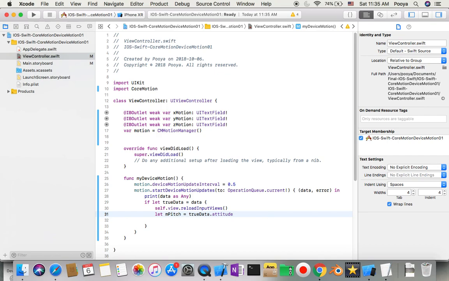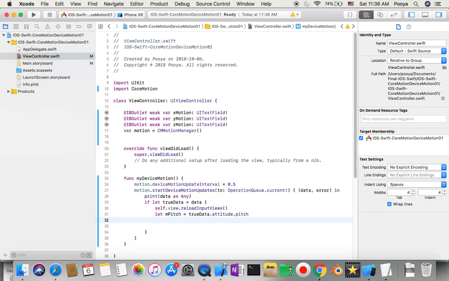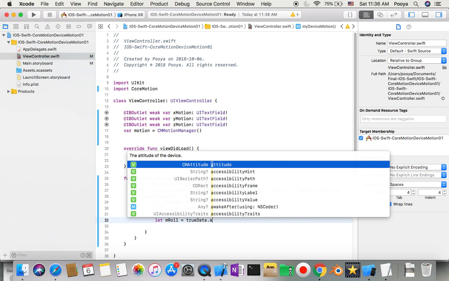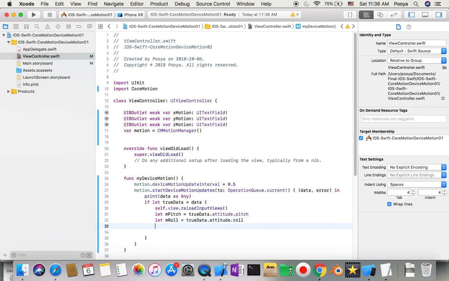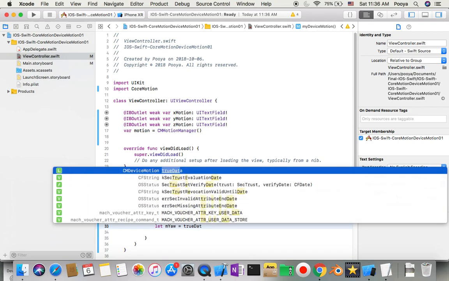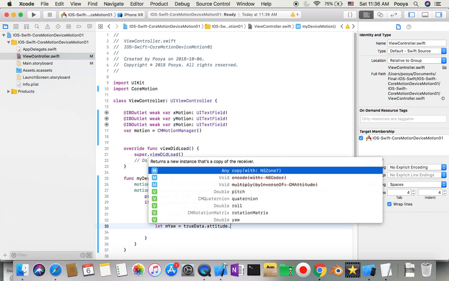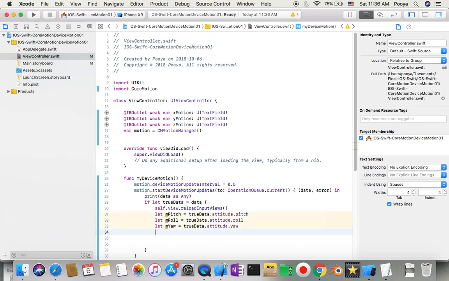Make sure that Xcode helps you, otherwise there is something wrong in your code. Okay, so I get pitch of that, and let motion roll equal true data dot attitude dot roll, and let m yaw equal true data dot attitude dot yaw. Okay, so now it's time to update our text fields.